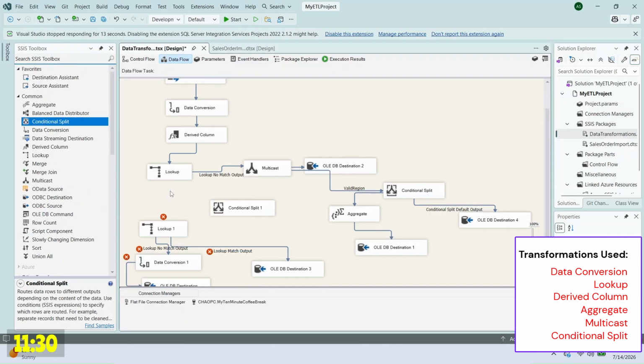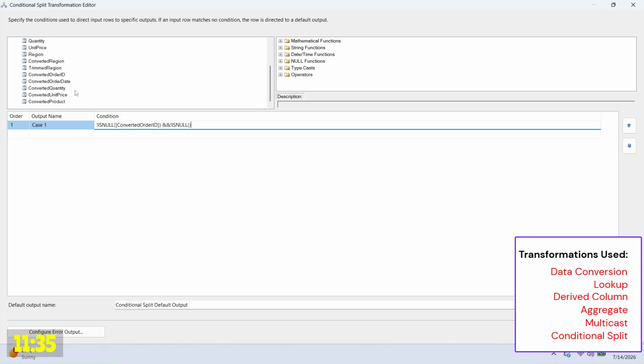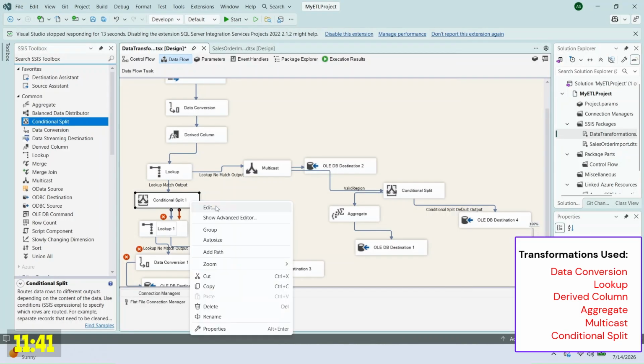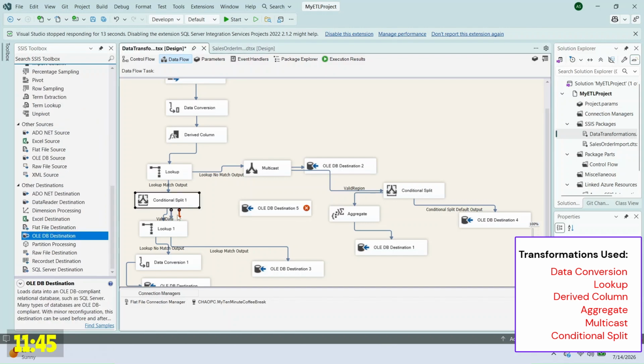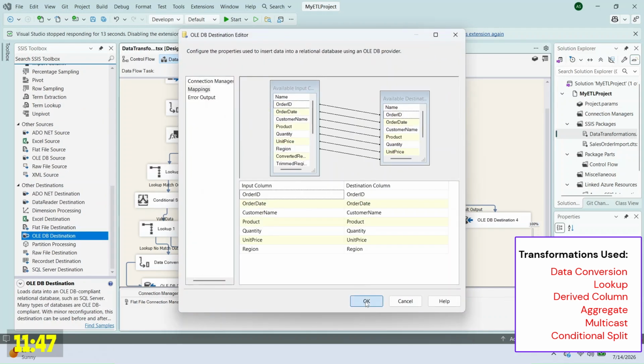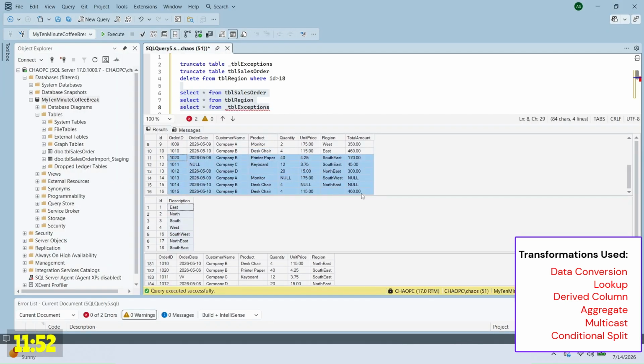Next, we will add another conditional split between the two lookups to validate sales order data. We will name the output valid data and connect it to the next lookup. The default output goes to the exception table. Let's delete invalid rows from sales order and rerun the package.